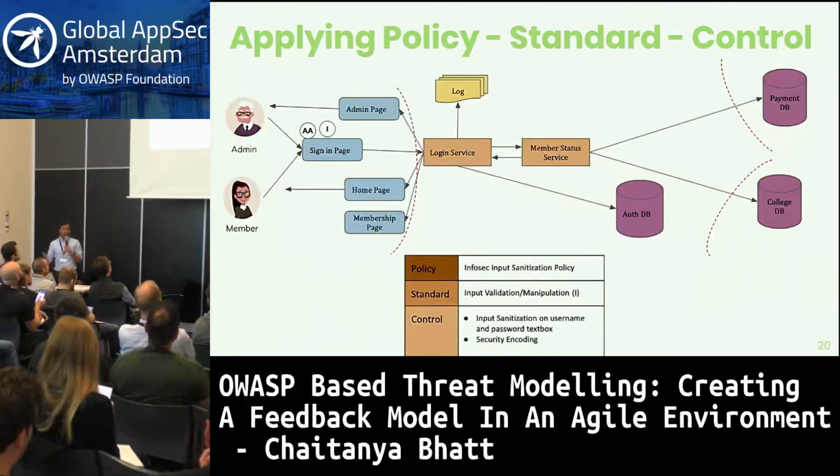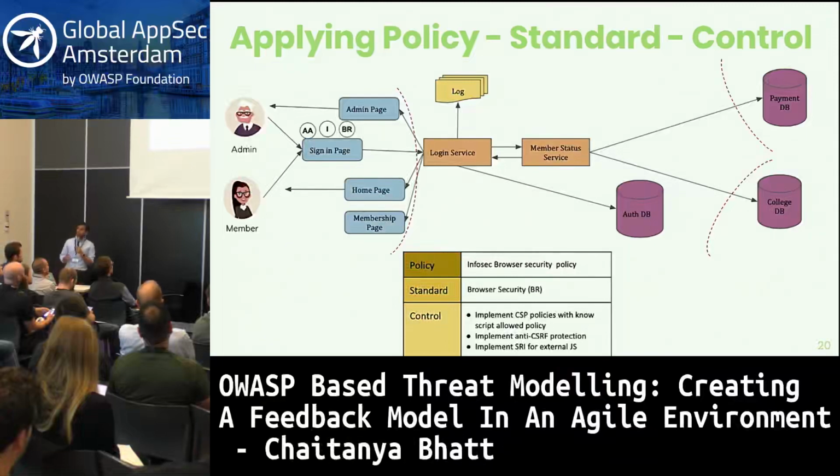Input validation. Of course, it's going to accept user parameters, username and password. I want to make sure it is sanitized. No funky characters accepted. So security output encoding is applied. And next, browser policy, where I want to make sure CSP policies are implemented for known scripts. Sub-resource integrity checks are applied if there are any externally hosted JavaScripts on the page, and you keep on adding those. This can go more strict or more lenient, depending on your security mindset.